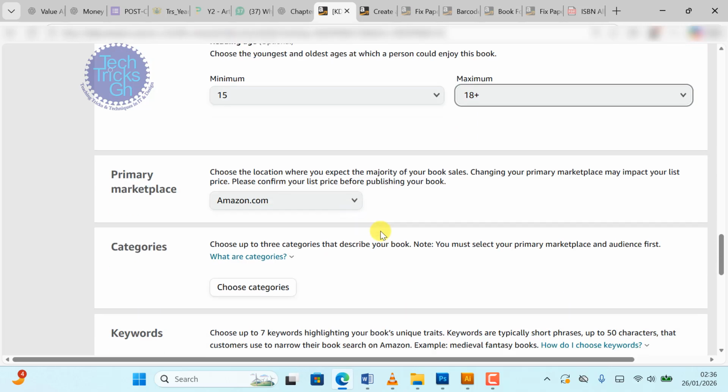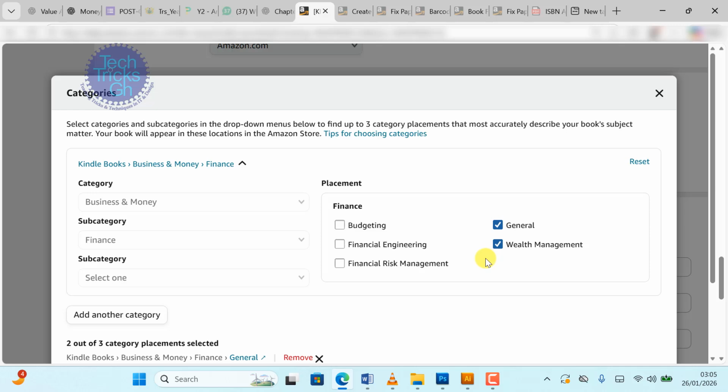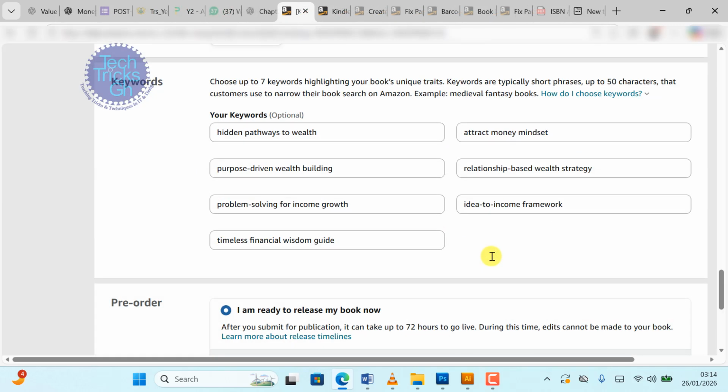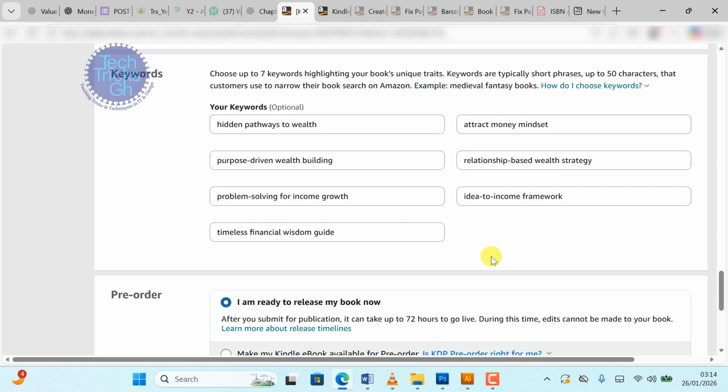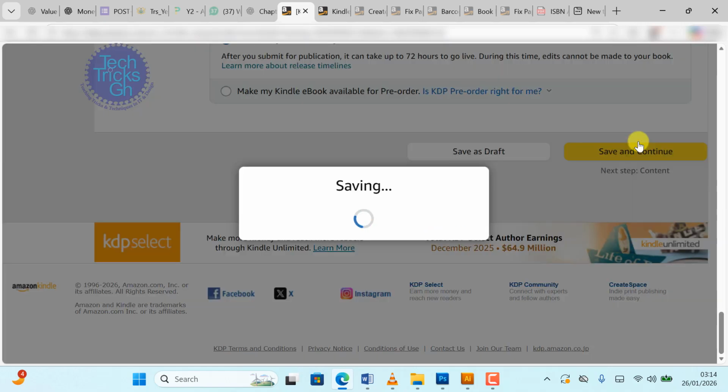Select categories. Choose Business and Money, Finance, Wealth Management. For the Kindle book, check Classic. Keywords are automatically populated. Leave pre-order off since the book is ready for release. Click Save and Continue.